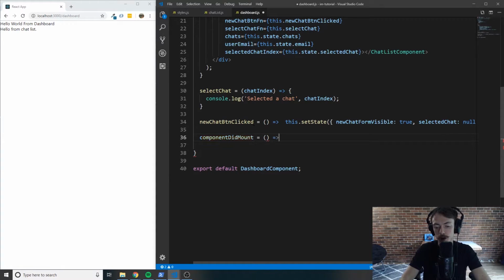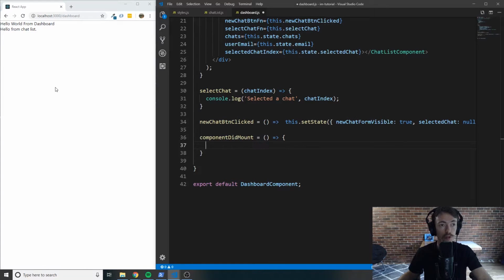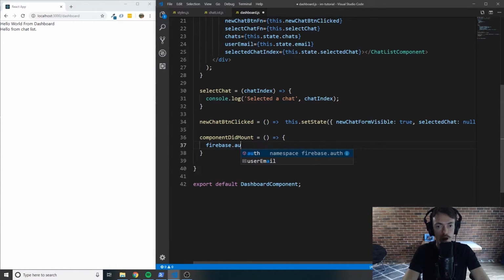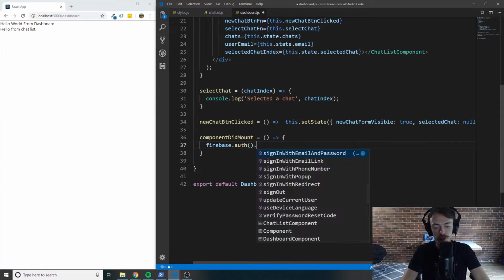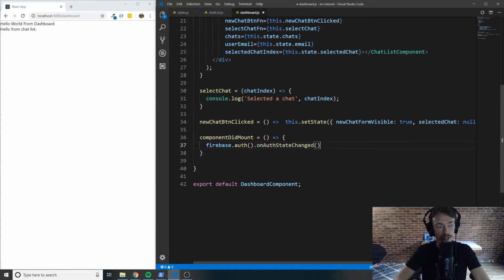And componentDidMount is a function that will get called automatically by React whenever the component has successfully been put into the DOM. And when it's mounted into the DOM, whatever's inside of this function will then be called. So we're going to say firebase.auth, and what we want to do is say onAuthStateChanged. That's a function provided by Firebase that says whenever some sort of auth state changes, whatever's inside of here will get called. That is something like logging in, logging out, users being deleted, etc.